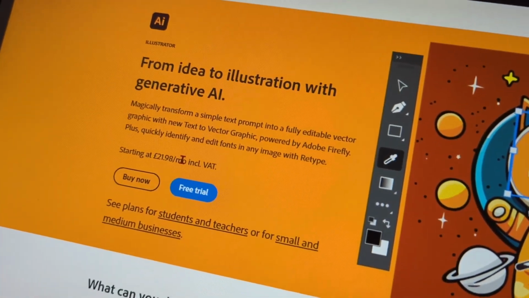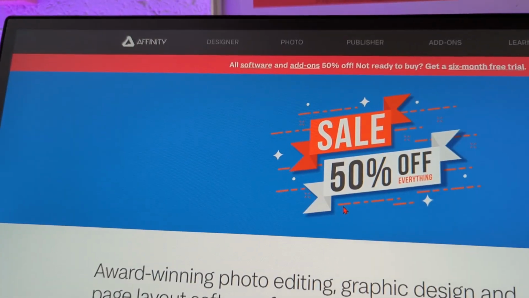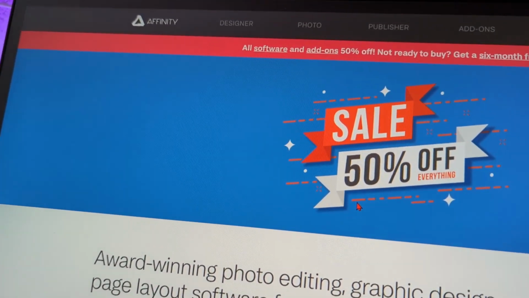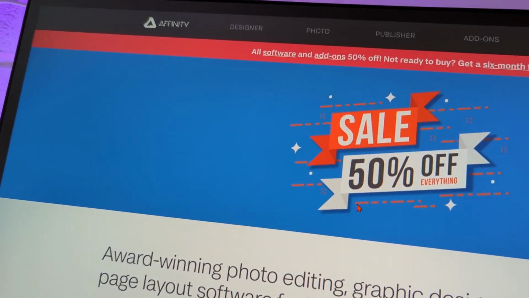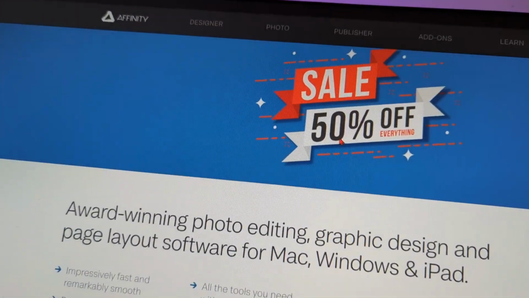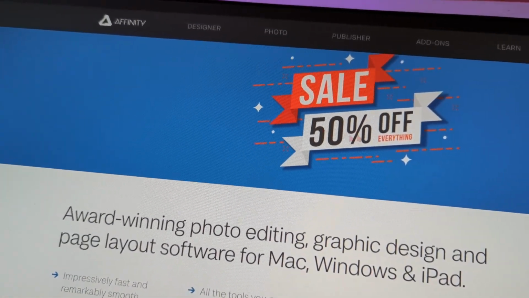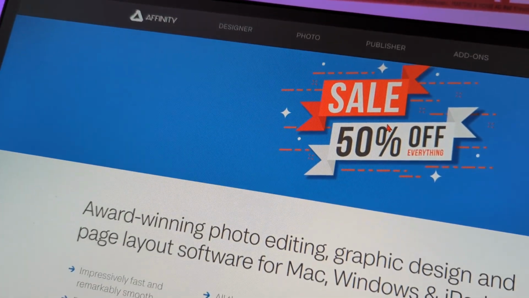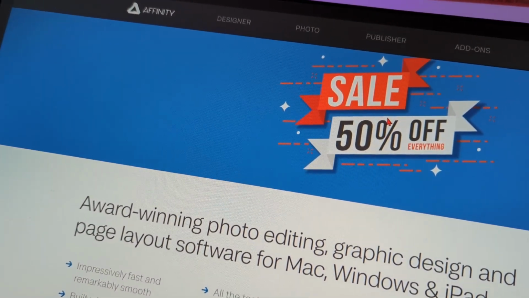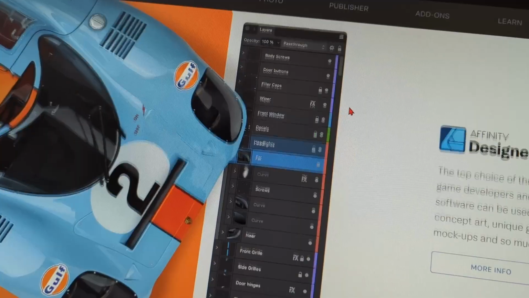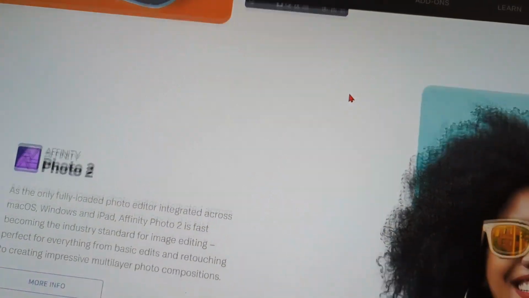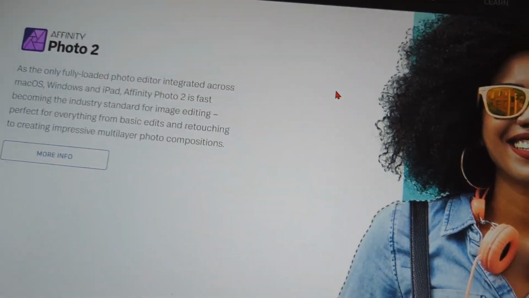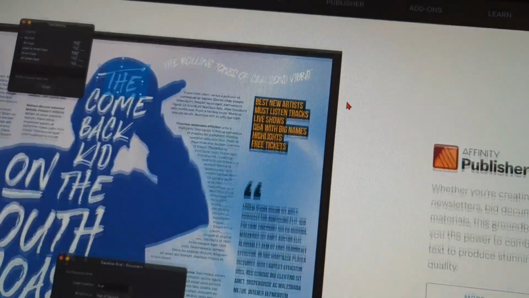So let's have a look at other options, like Affinity Designer, which is what I use most of the time now on the iPad. I also have the desktop version, but I prefer the iPad just for the convenience. There is often a sale on, there's one on right now, and I've got 50% off both my iPad and the desktop version. So it's a much more affordable one-off purchase over the Adobe equivalent, and it's still fully featured, and you don't really miss much over Illustrator. And for doing stickers and signs, there's more than enough capability there.